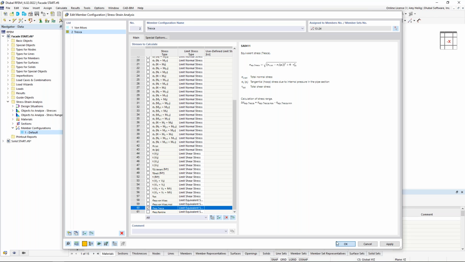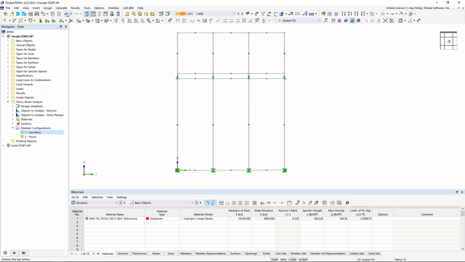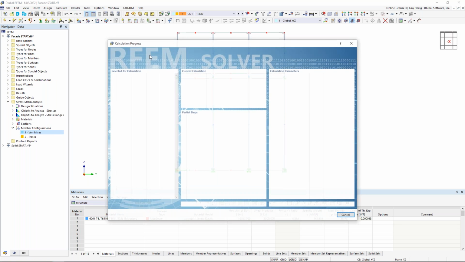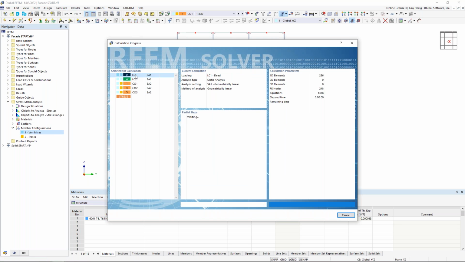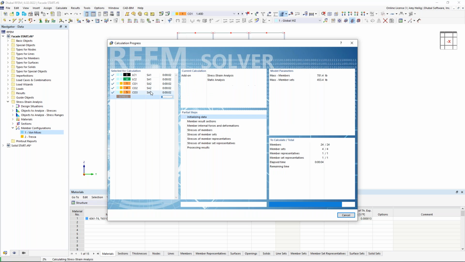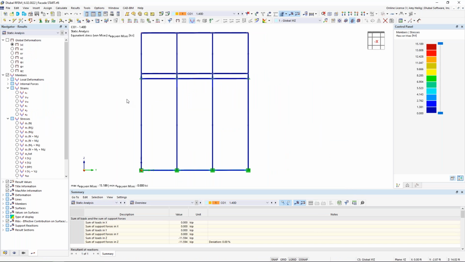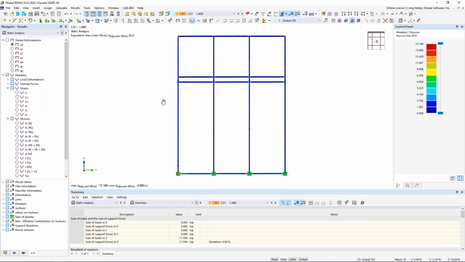So we are now ready to run our calculation. We can go to calculate, calculate all. The program will generate the mesh. It will move through the load cases and combinations for the static analysis, and then it will move through the stress design. So once this calculation is done running, you'll notice that we can view any one of these load combinations, for example, from our drop-down menu. And over on the left, we have both the static analysis and the stress strain analysis.